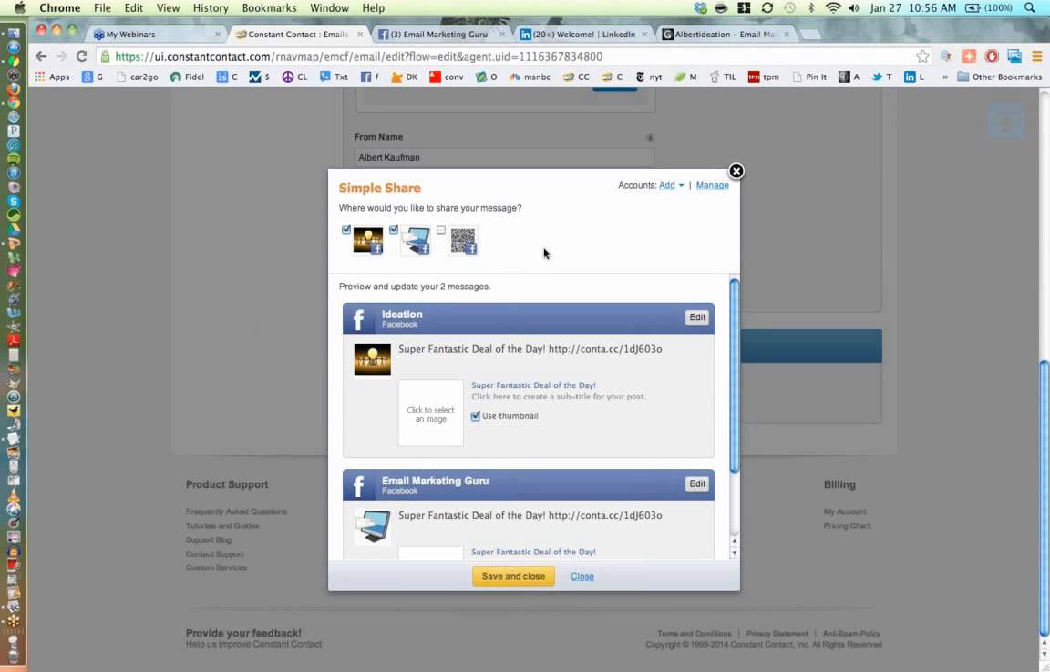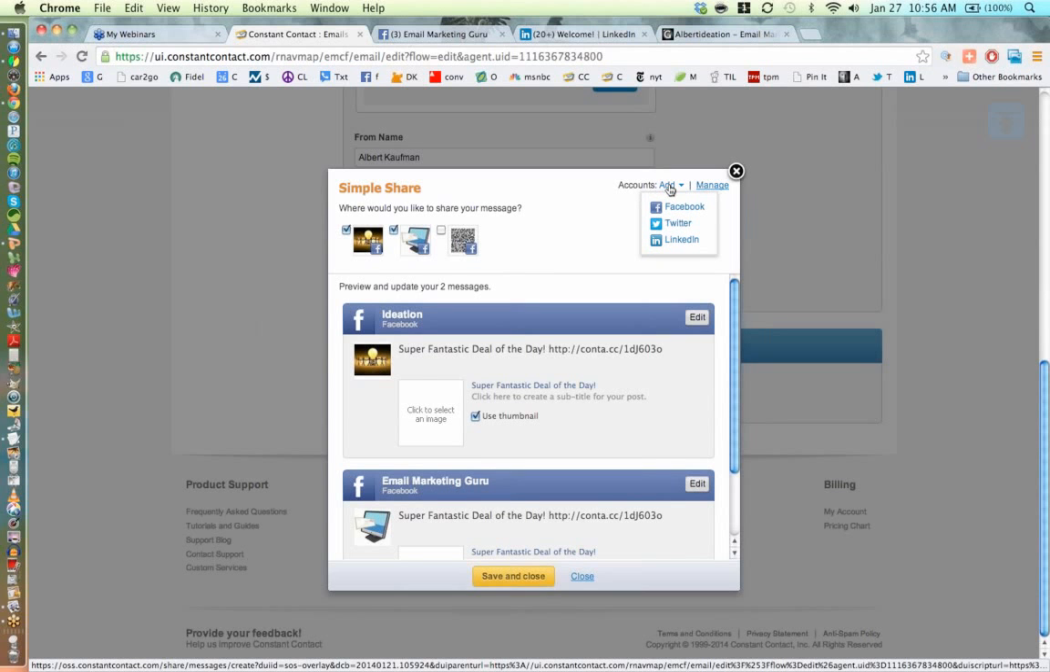All that looks good. Now, before I go ahead and schedule the email, right down here is one of the more powerful features of Constant Contact, really. It's called Simple Share. If I click on Simple Share, what this does is it allows me to add different social media to my outreach for my newsletter. So I need to do this.